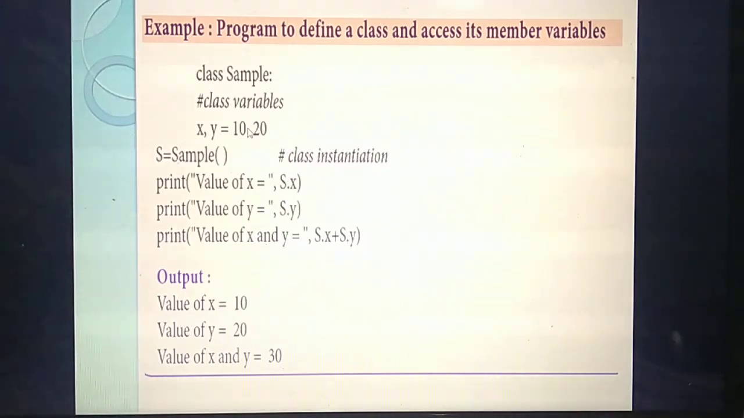Next step. You need to access those variables inside the program. What's the first step? If you need to access anything inside the class, you should create an object for the class. All this is very important. I am telling you step by step. First, define a class, that is over. Class name, then you define the variables, two variables, X and Y, defined inside the class Sample. Variables defined inside the class are called class variables. Next, you need to access all the things inside the class. For that, you should create an object for the class.